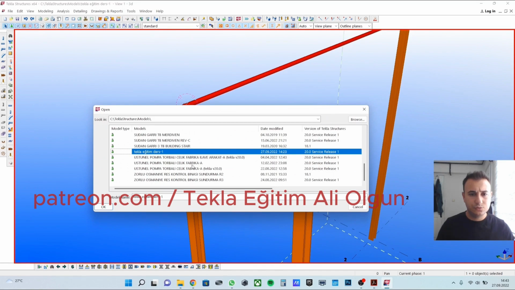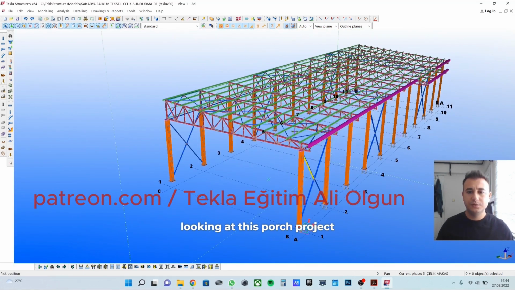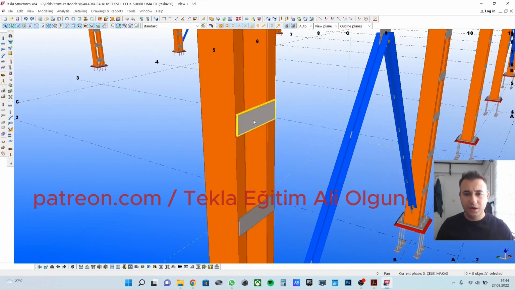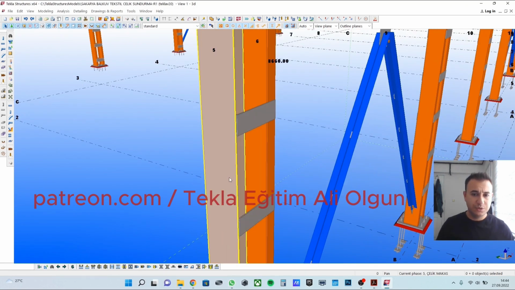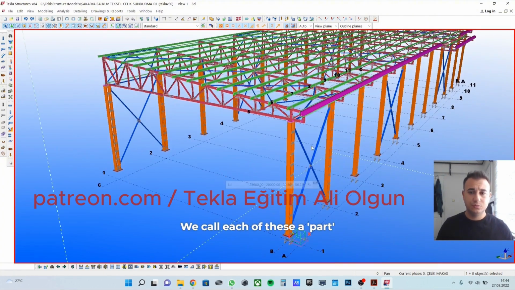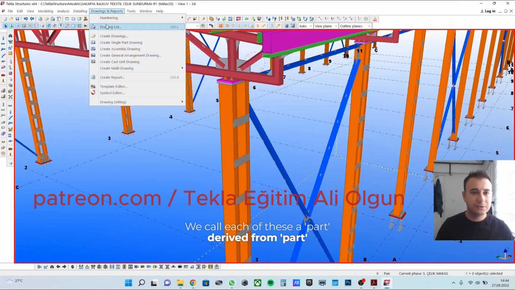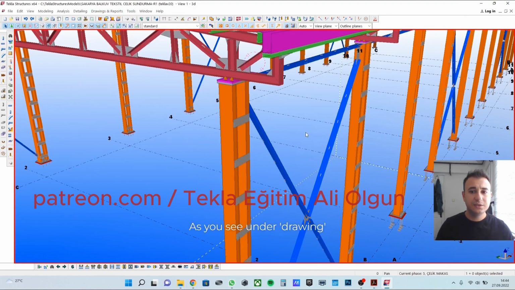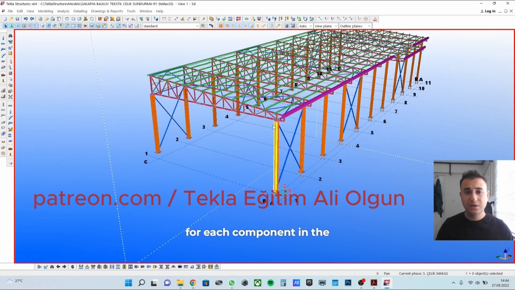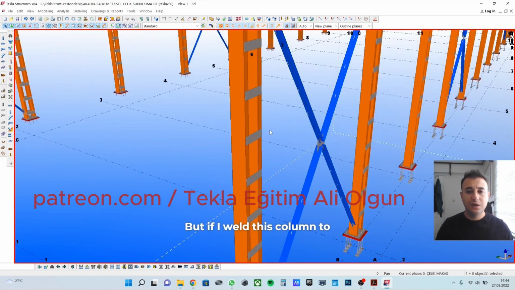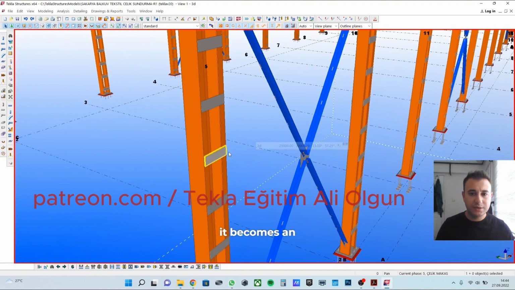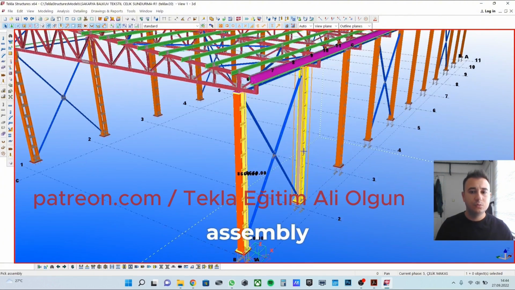I'm opening it up. Friends, looking at this porch project, each element here is a separate part. This is a separate part, this is another, and this is yet another. We call each of these a part, derived from "part." As you see under drawing, when we select Create Single Part, we make separate drawings for each component in the model. But if I weld this plate to the column, it becomes an assembly. These form an assembly.